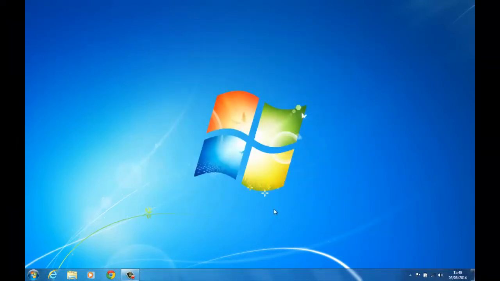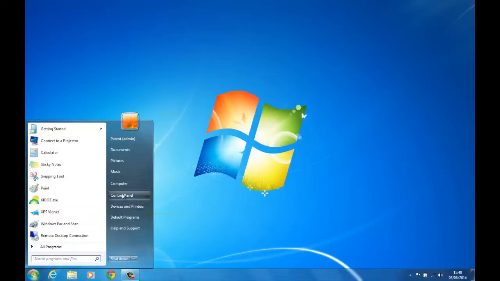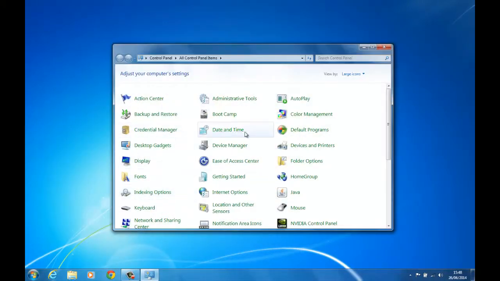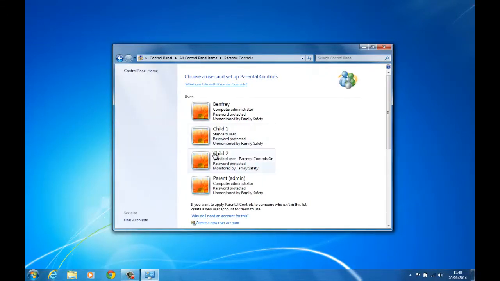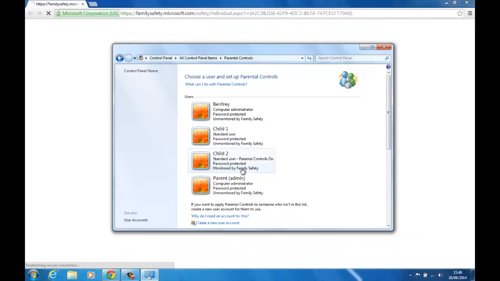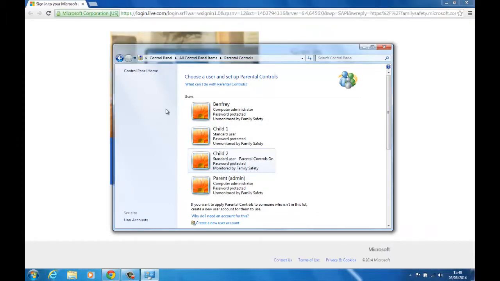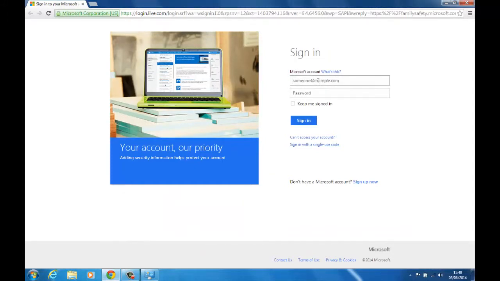Right, so once you've set that up, if you wanted to go and have a look at the settings, to see what's set up on the parental controls, what you need to do is go back into your control panel, click on Parental Controls, and just click on the child that you set the controls up for. So monitored by family safety, this is one we set up. What you need to do is just log in using the same details that you either used previously or just created.